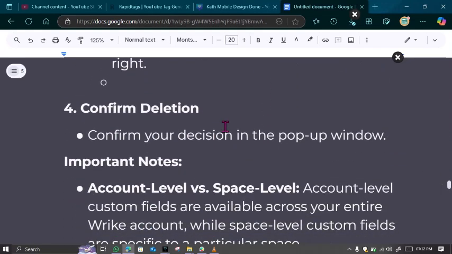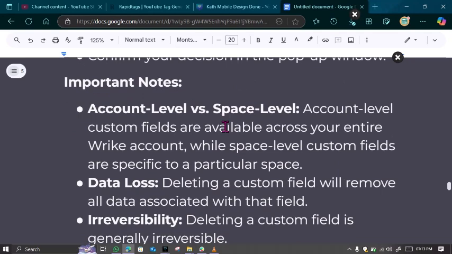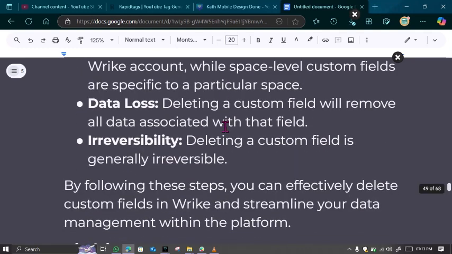Now there's an important thing to take note of. Number one, the account level custom fields are available across your entire Wrike account, while the space level custom fields are specific to a particular space. And also, deleting a custom field will remove all data associated with that field. Don't forget that also, if you delete a custom field, it is generally irreversible. So think twice before you do that.